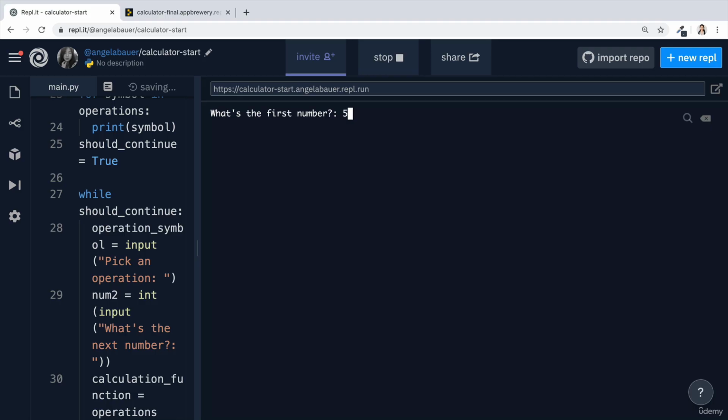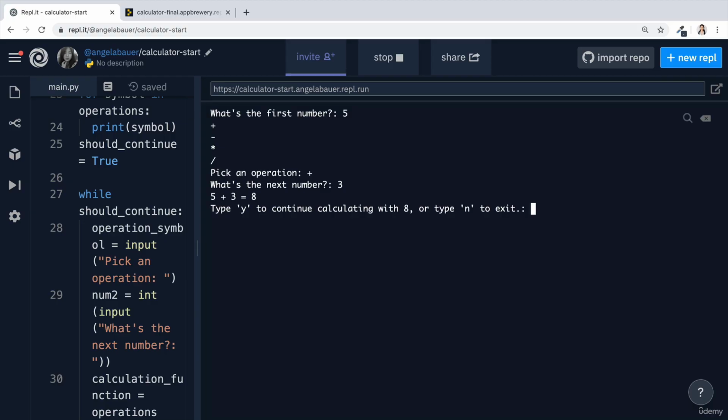Let's say the first number is 5. Then we're going to add 3 to 5. And then we're going to type y to continue. So now we get to pick another operation. So let's multiply 8 by 2.